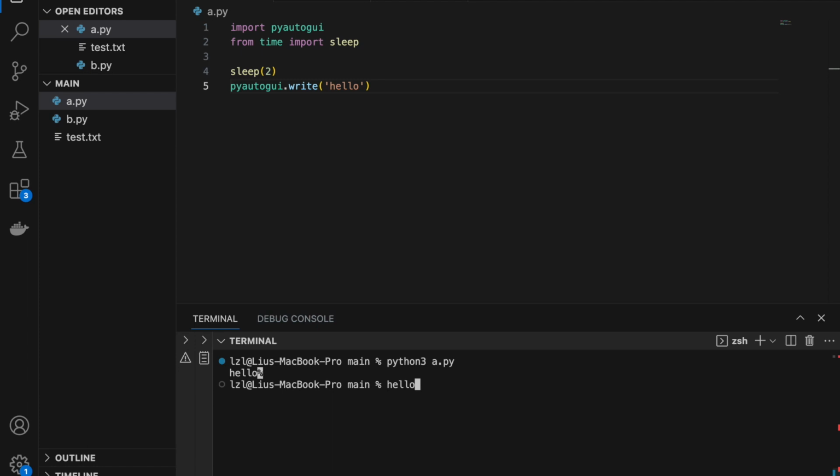Next, let's figure out how we can do this every 5 seconds. So we simply take this and put it in a while loop, and let's change this to 5. And once again, when we run this, hello will be written on our keyboard every 5 seconds.